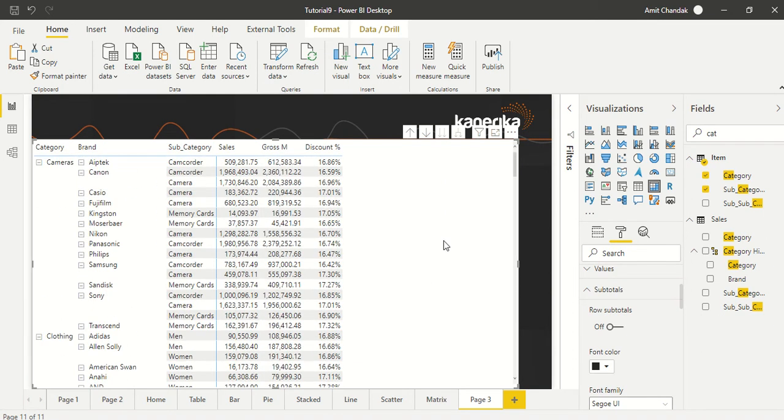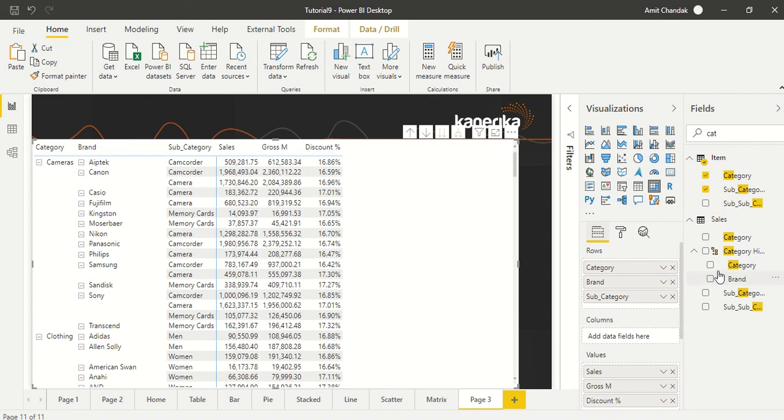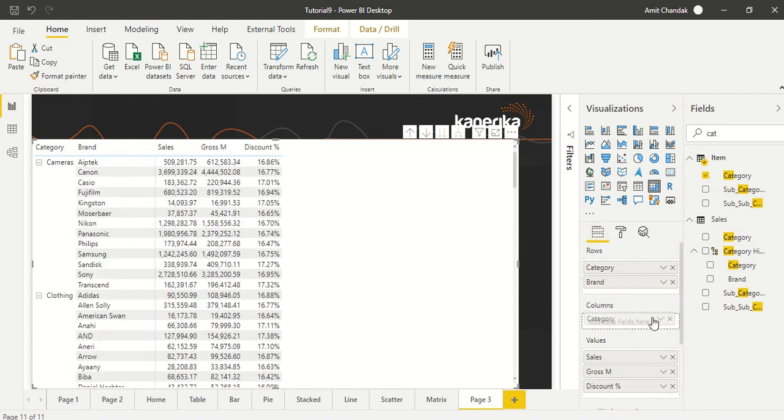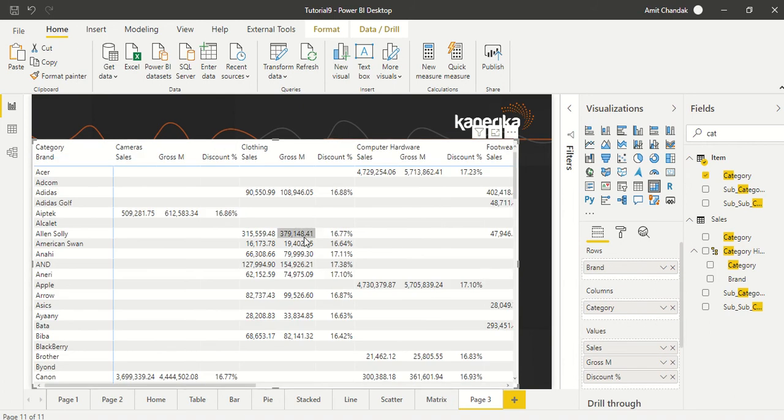Now this is when you keep adding things on rows, so you can expand, you can collapse, all those things you can do. Now let's do one more interesting thing: instead of continuing to add here, let's remove it from here and put category out here. So now it's a different kind of layout.